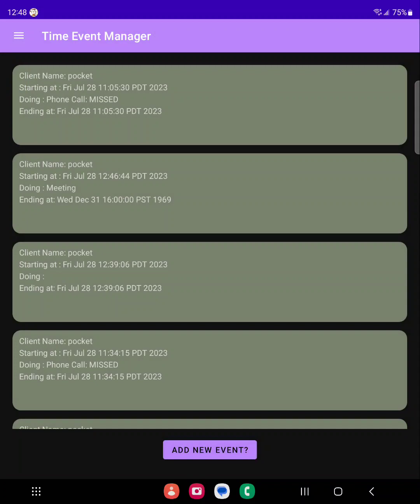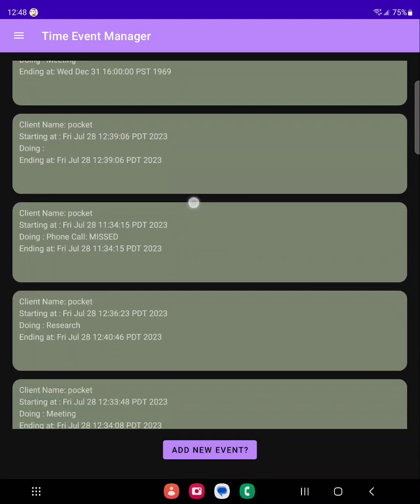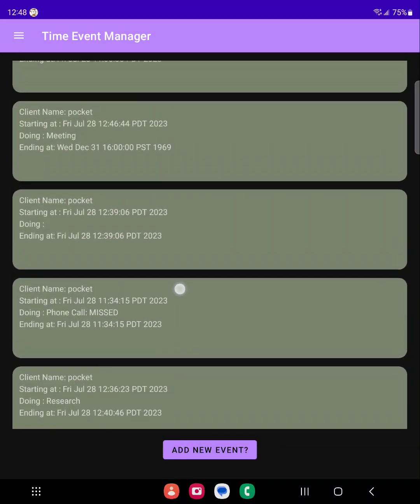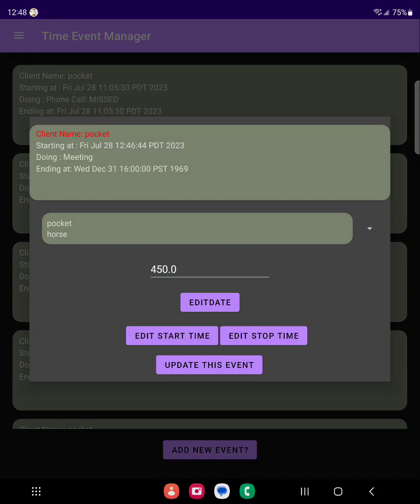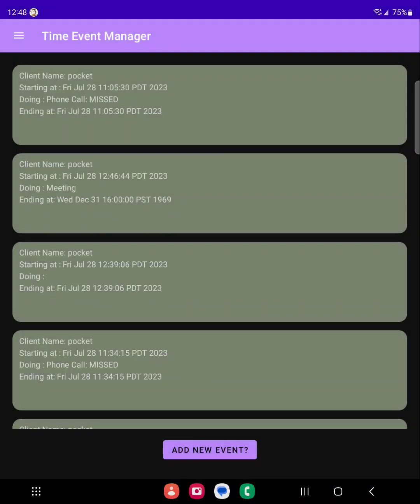So we go into the timer and you can see I've got all these events here for Pocket. I've looked at Pocket a few times today. So we've had a meeting for Pocket. We can look at this meeting. We've had this phone call, a missed call for Pocket in this case. All this information is set here for Pocket. So these are timer events and phone calls and things of this nature that have taken place for Pocket.